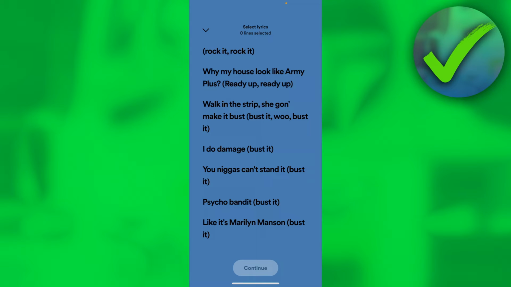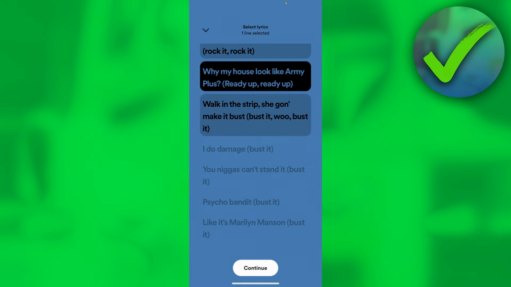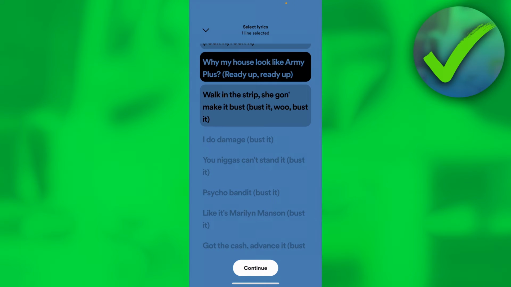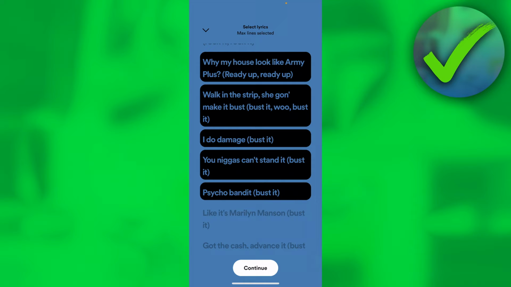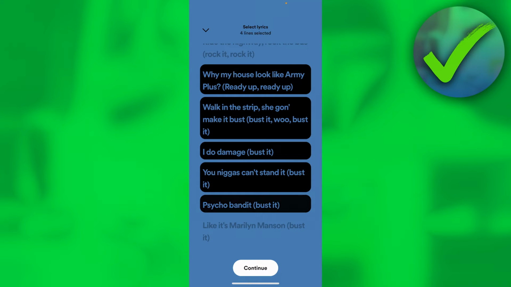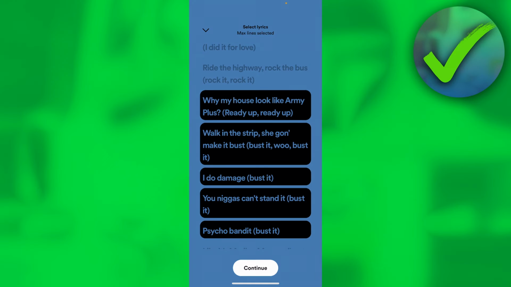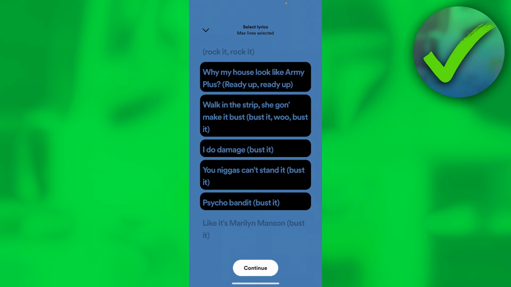Now here at the top, it says select lyrics, 0 lines are selected. So what you can do is actually tap on these lines, and you can then select these. I believe nowadays you can select 5 lines. You used to only be able to do 4, but now you can do 5. So if you, for example, want to share these, simply click on continue.